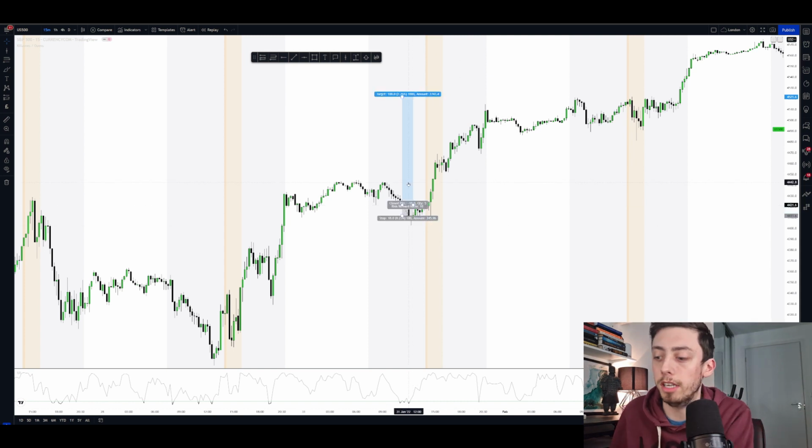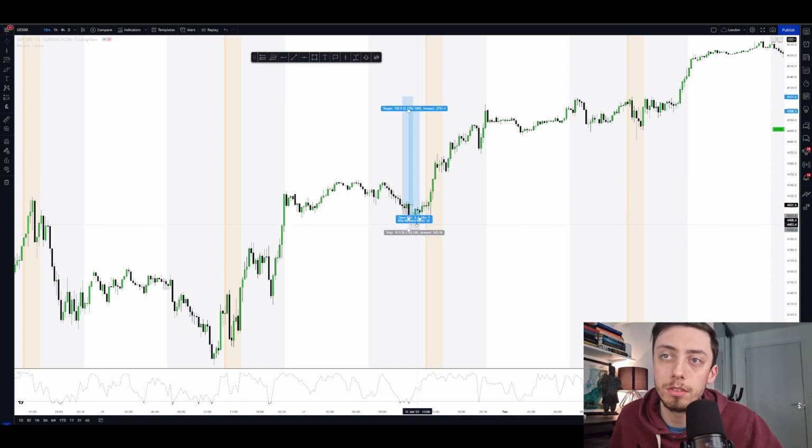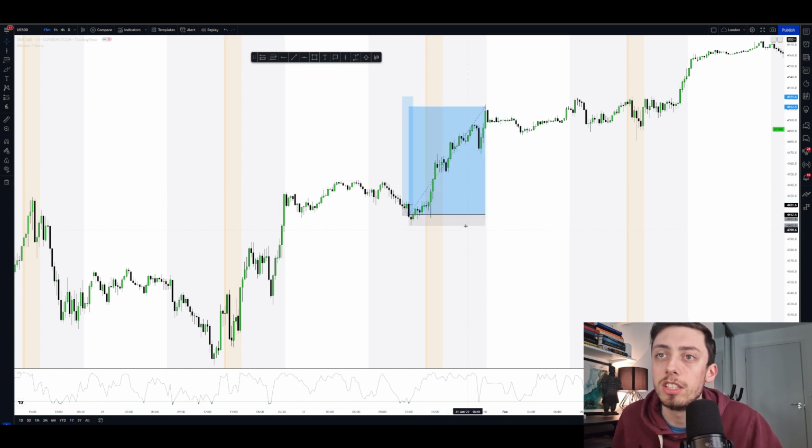We've got another setup right here on the end of this candle. I can't actually see that. Right, there we go. Which, as you can see, is a winner.